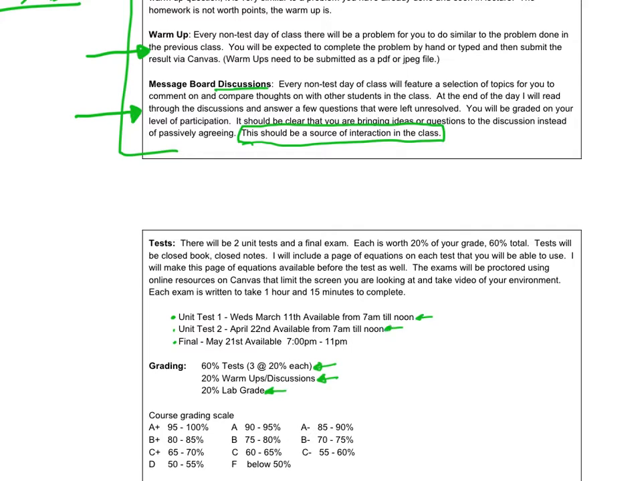I'm really wanting the exams to be in the morning on those days. If that is going to be an issue, please let me know beforehand. Note that I'm not saying that you get the full 7 to noon. I'm saying that's when it's available. More specifically, each exam is written to take 1 hour and 15 minutes to complete.